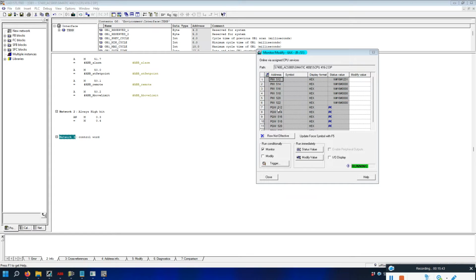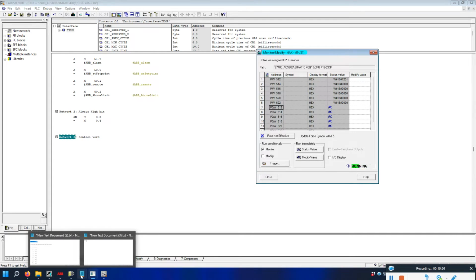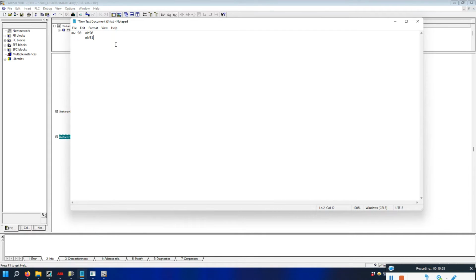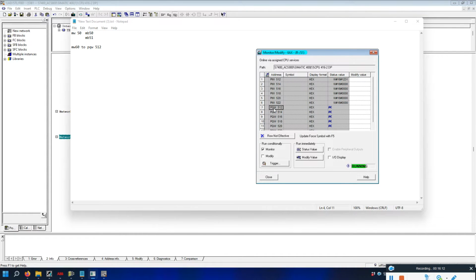Okay, we know our control word is being sent from PLC to drive on this PQW 512. Okay, so PLC to drive. So let's say I'm going to load from MW60 to PQW 512. Okay, so PQW 512 will hold the control word.